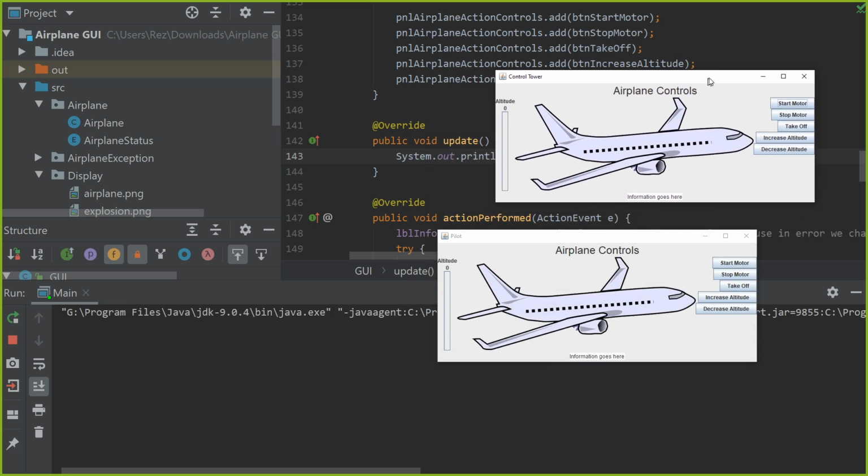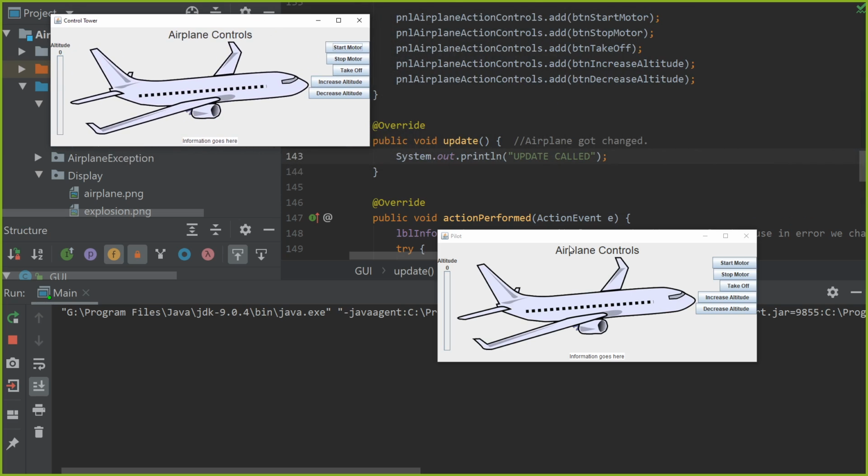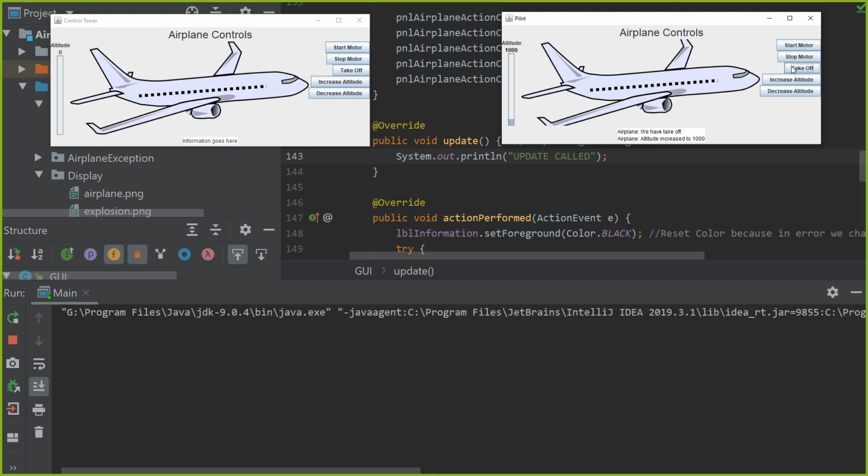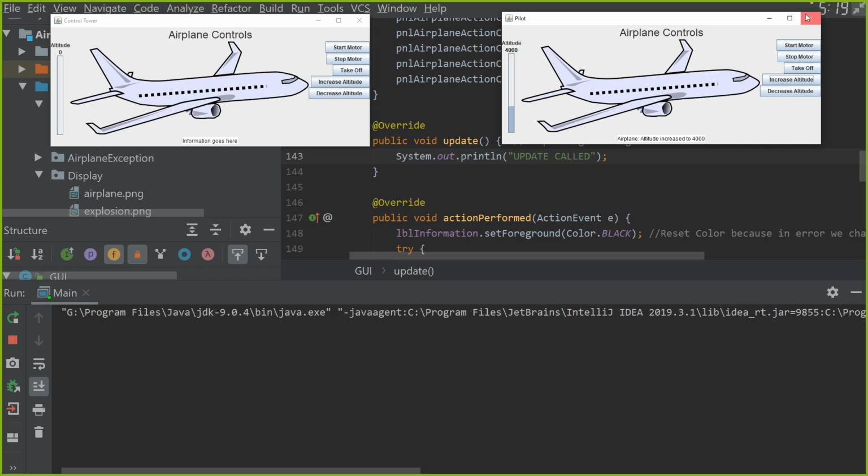So I have two of them. Let me put them here so we don't block. As soon as one of them gets started, the motor, right? And then I take off. Oh, I forgot to do something.